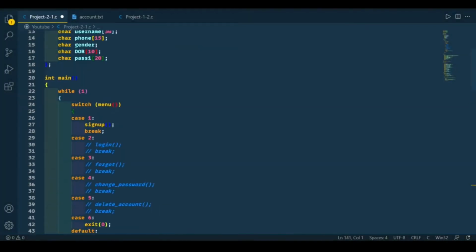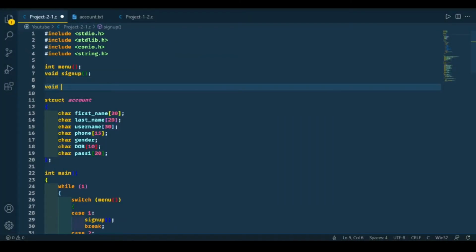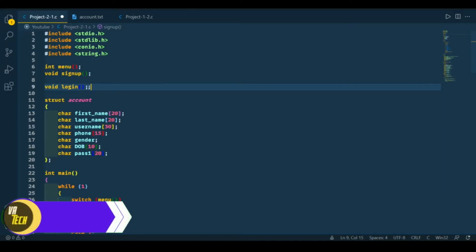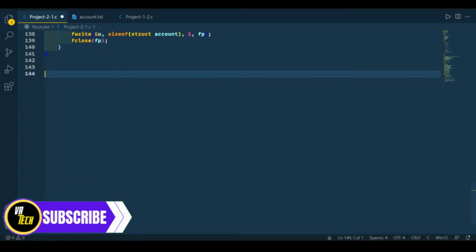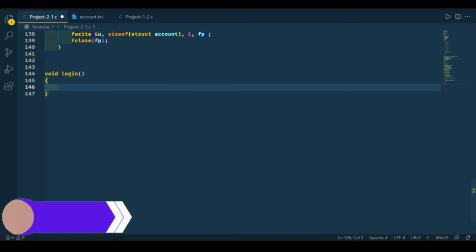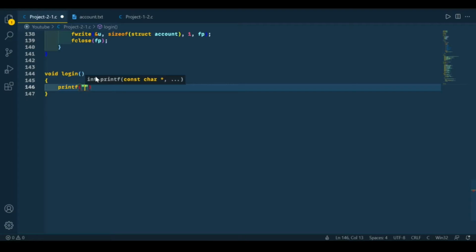Let's declare it first. So it's gonna be a void type, name login. Now the definition, void login. So first what we're gonna do, we're gonna ask the user to enter his username.